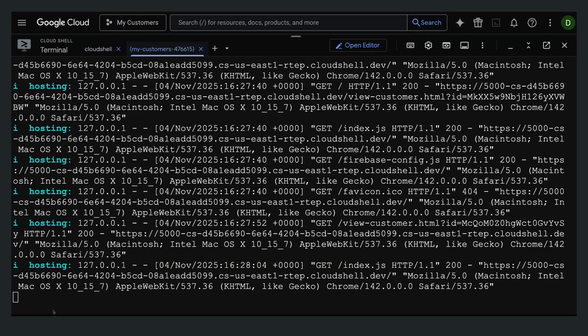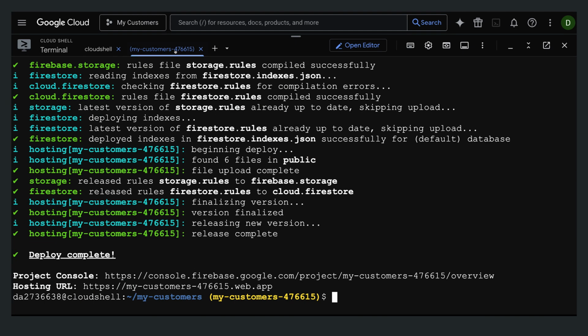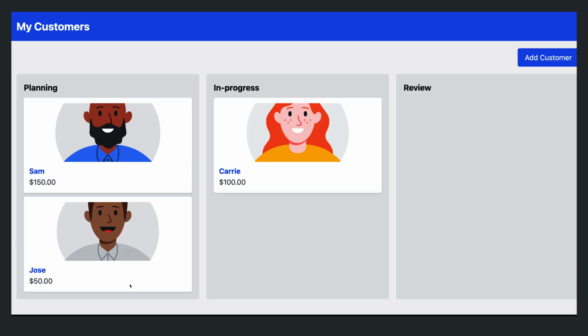Yes. If we go back to the terminal, all of this hosting text says we are running the preview. We stop that with Control-C. And now let's run Firebase deploy. I'll click the hosting URL to open the web app and... There they are, smiles and all. That was some good debugging.